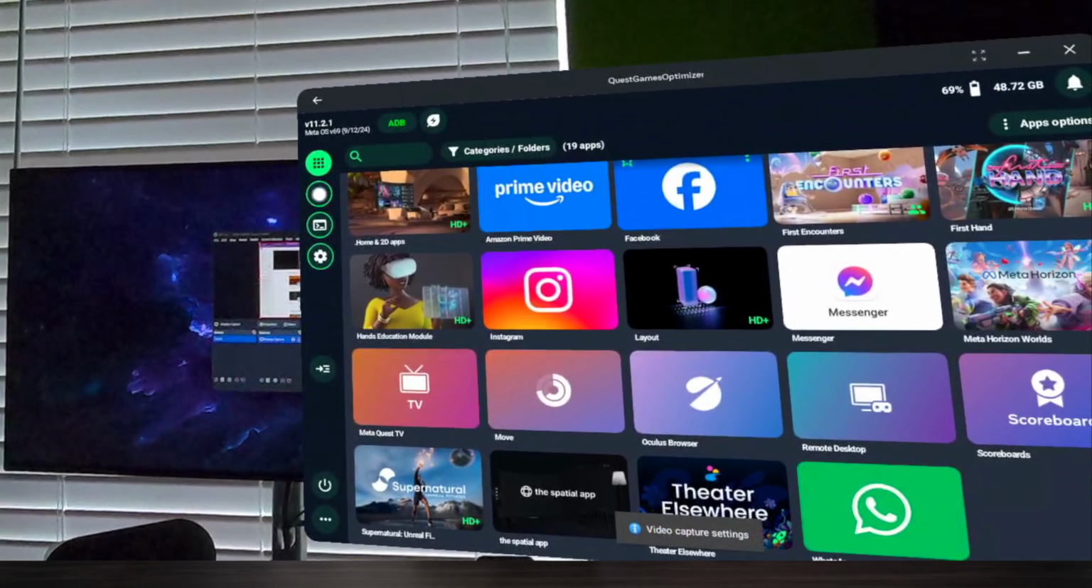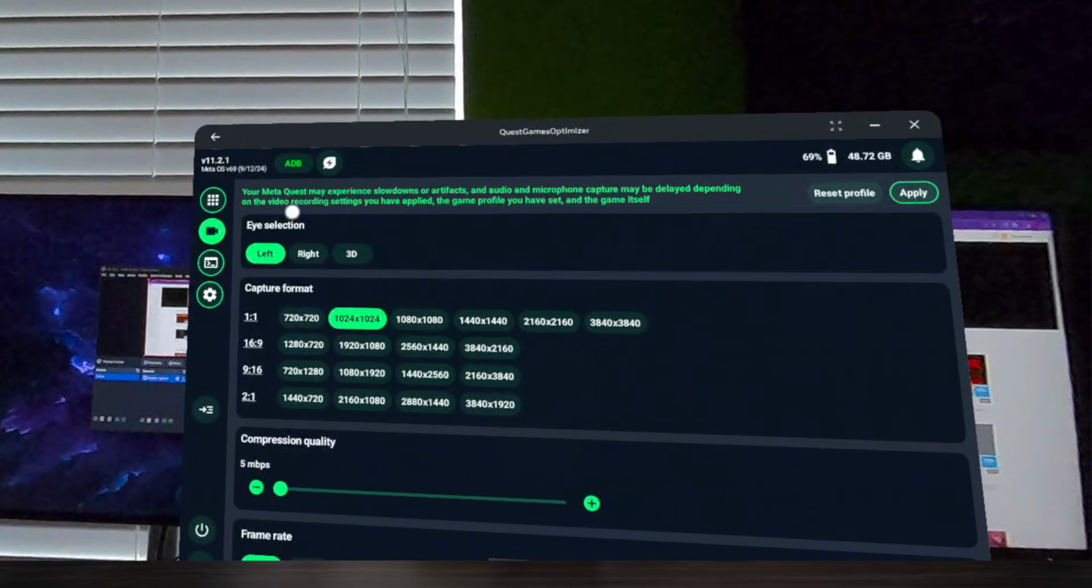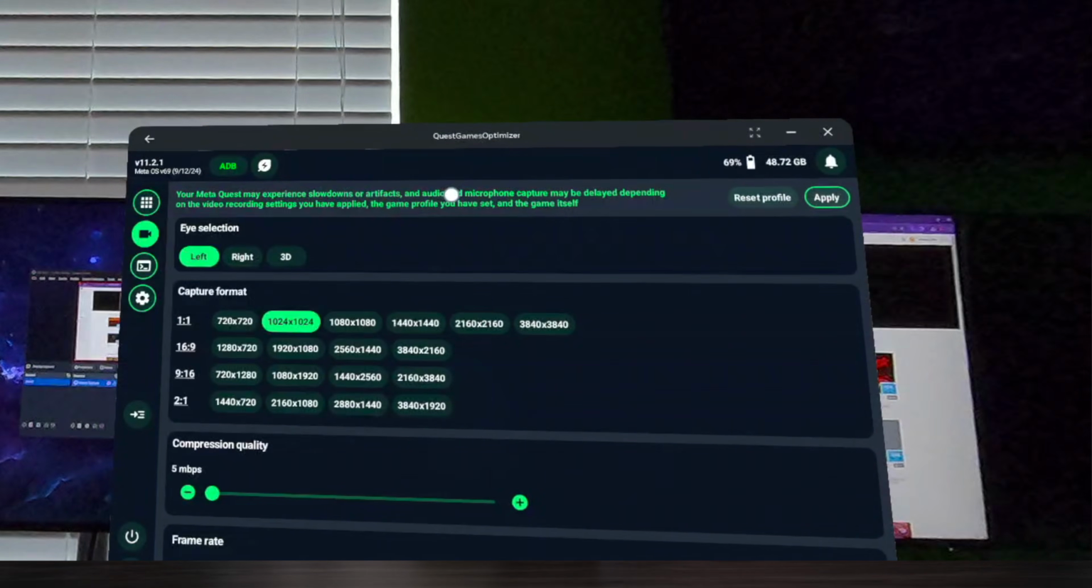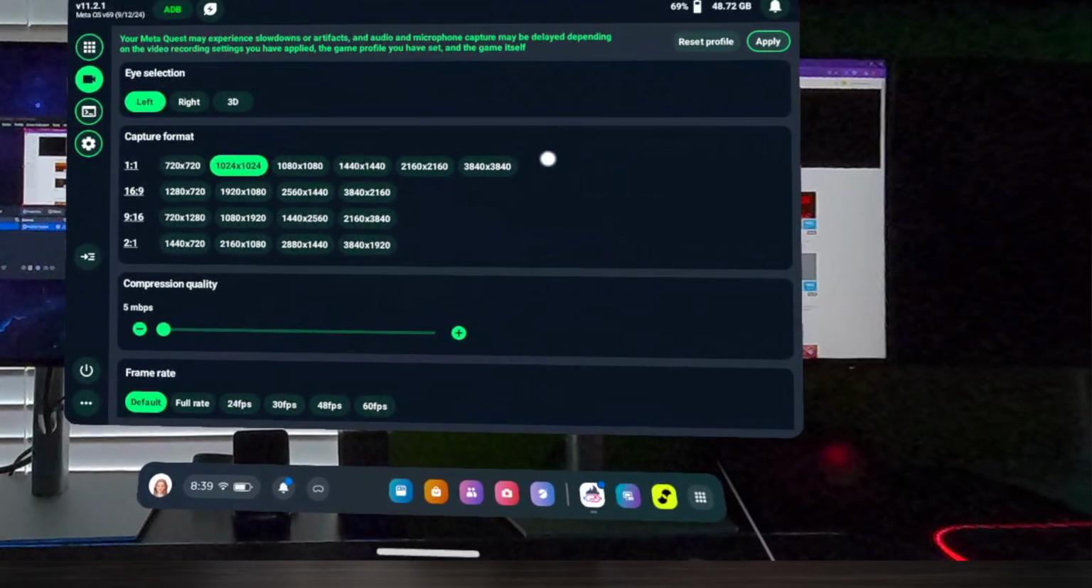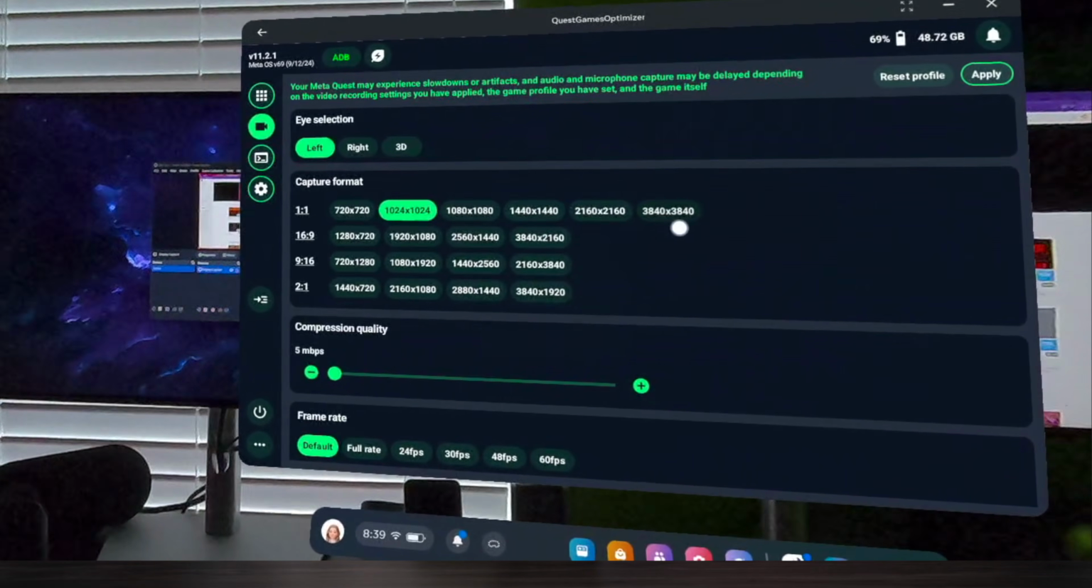Also remember that you're tweaking the settings of these games at your own risk, and some settings might cause game instability. Back to the main screen, the next option on the left is video capture settings. Here you can change things like your capture format, and you have a number of formats to choose from. You can also change compression quality and frame rate.